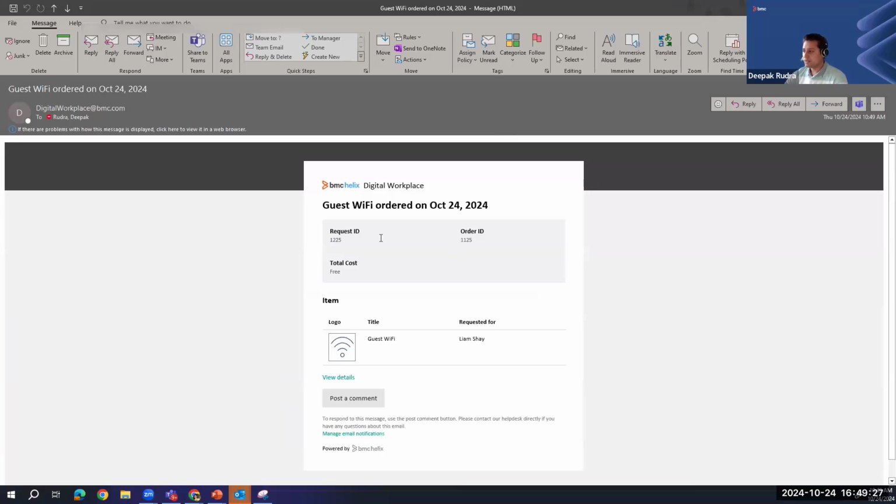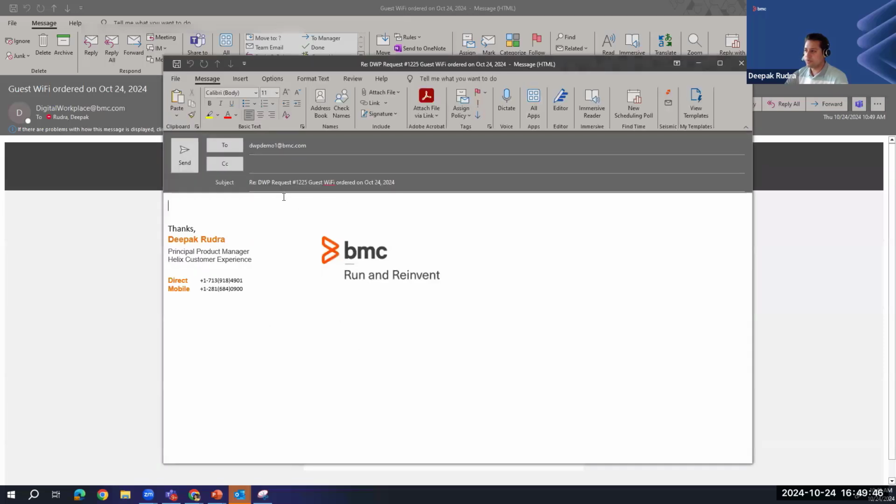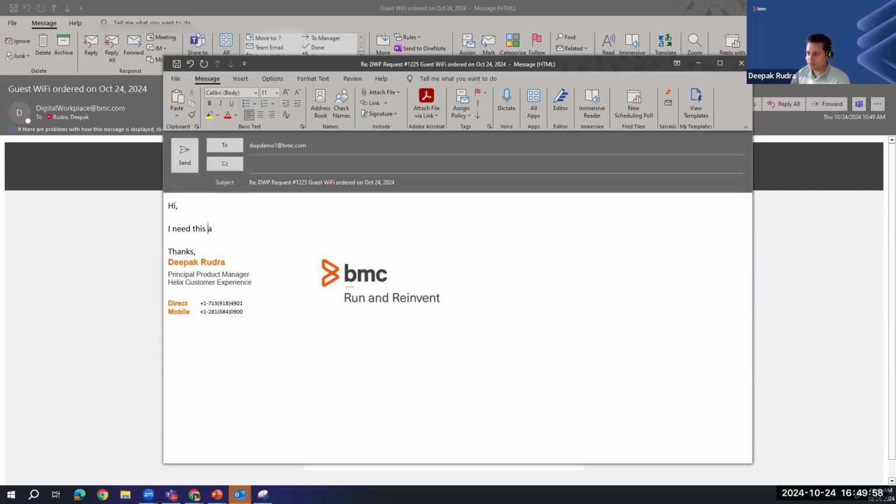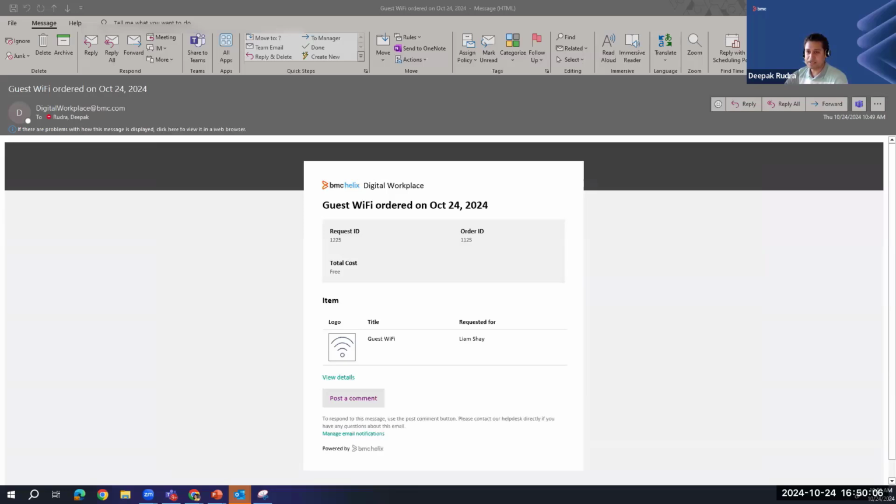So here we are, request ID 1225, Wi-Fi ordered on October 24th. It's actually picking up my image and everything from the brandings. And I have a capability now either to cross launch or post a comment, right? So I can just quickly post a comment. The moment I click on it, it opens, and you can see now the subject line is automatically appended with the request ID. So I can say, hi, I need this approved ASAP. Okay. And you can just be funky. You can add some attachments. They will go. Let me quickly add an attachment here.